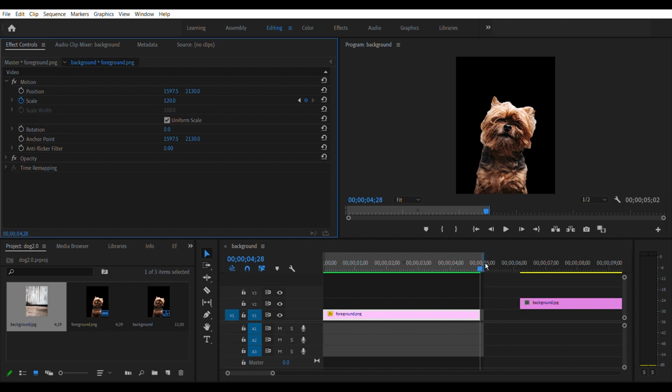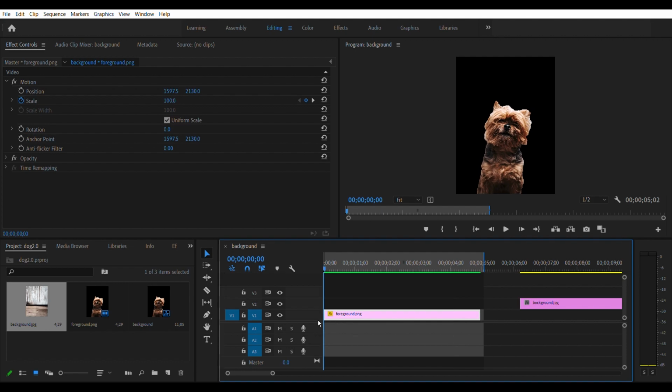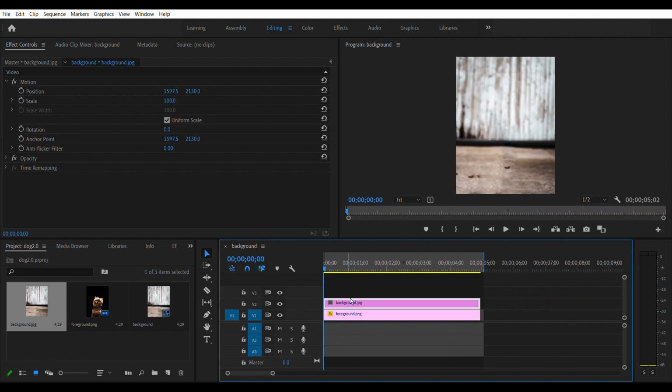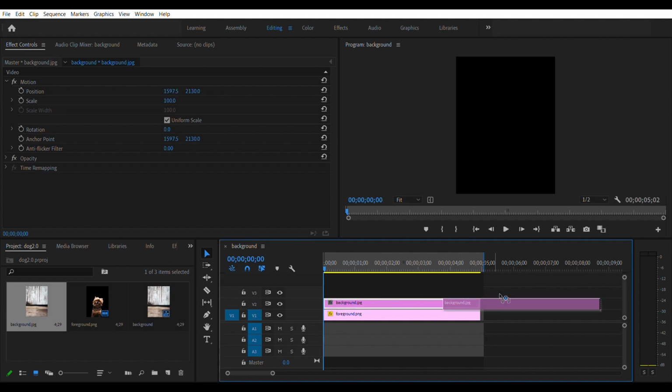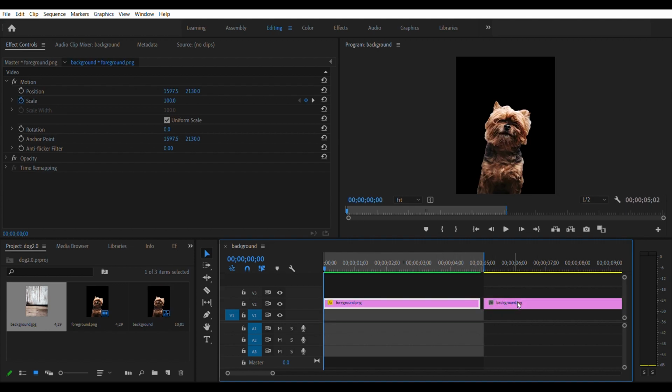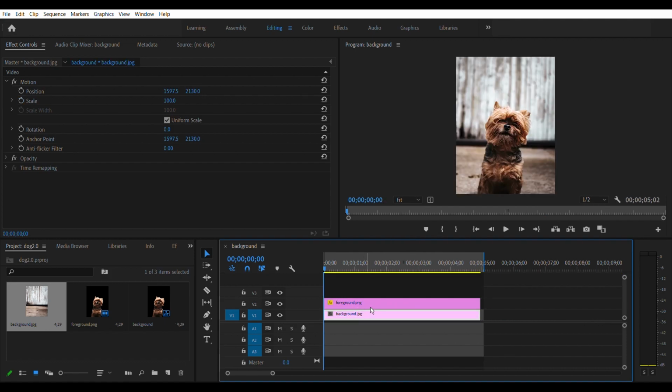Now once we slide that time tracker left and right, as you can see, it starts to zoom in and out. Now that we've done that, we're going to drag the background and line it up with the foreground. Now I didn't know this, but you actually need to make the background on the first track and then put the foreground on the second track. That way you can see both images at the same time.